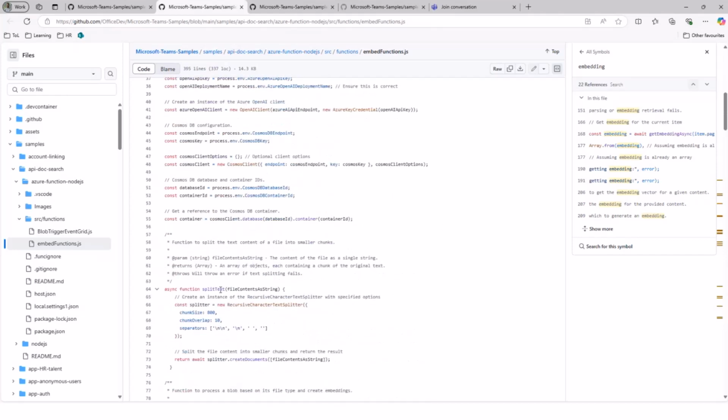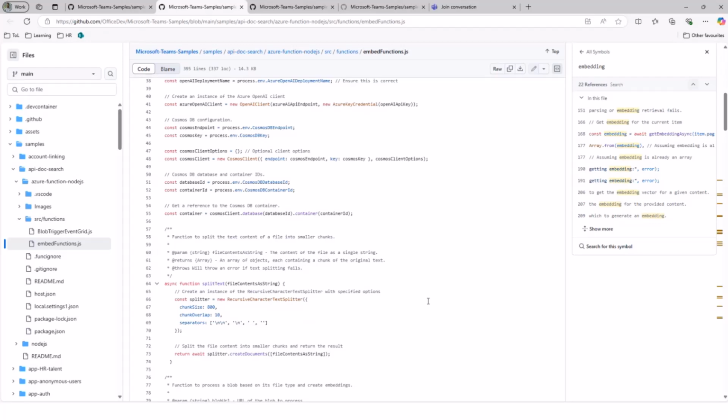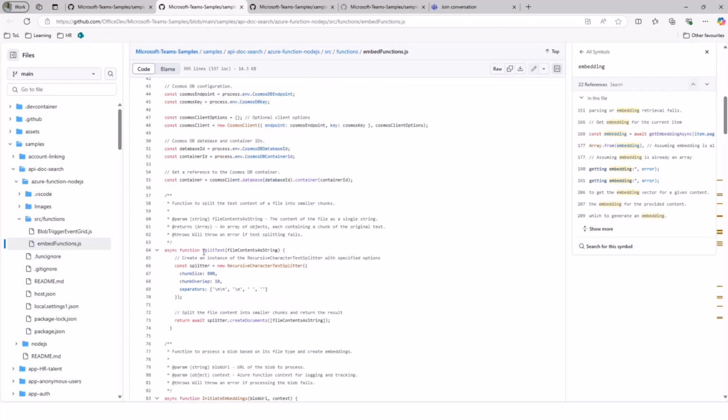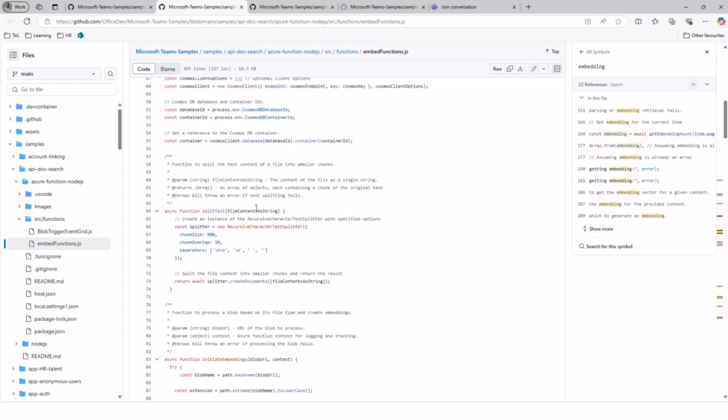I'll quickly talk about a few functions that are responsible for this behavior. Right now, we have a function called split text. What it does is it splits the longer sentences into smaller chunks of data, so that it can be easily managed for generating the embeddings.